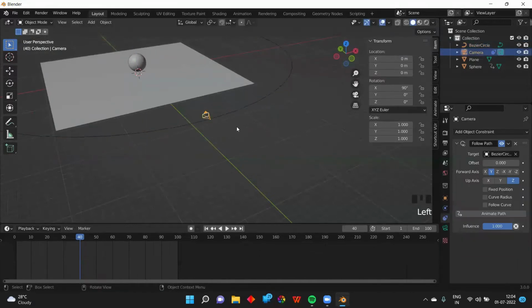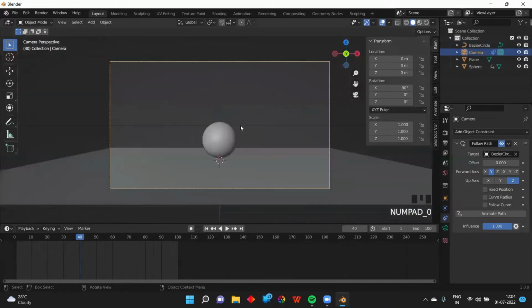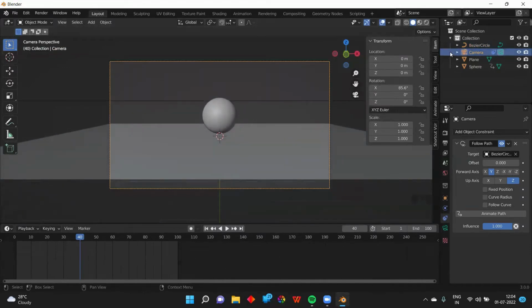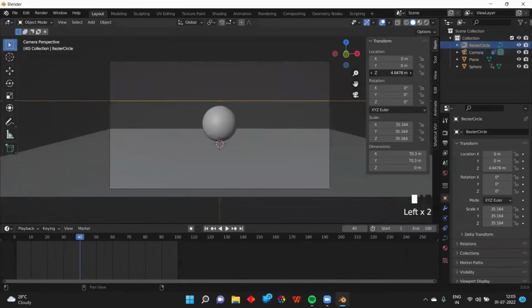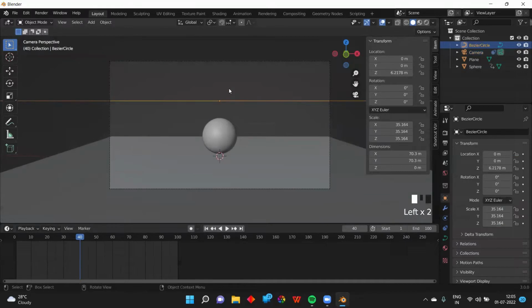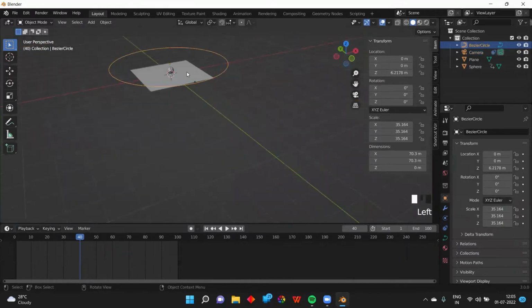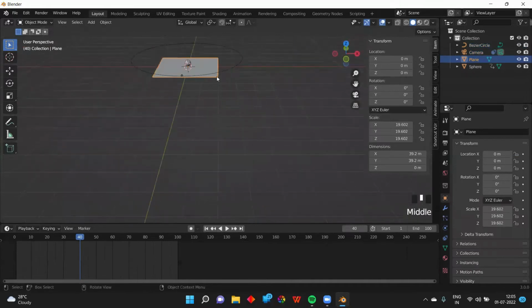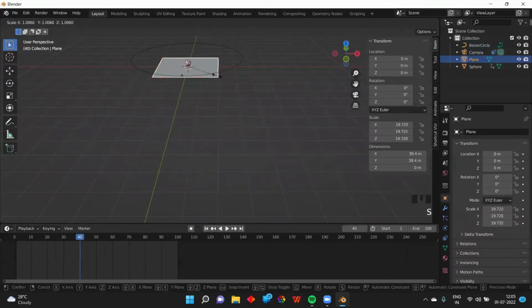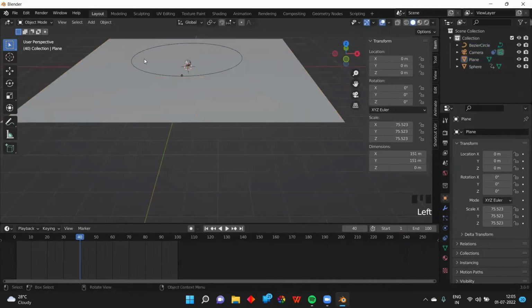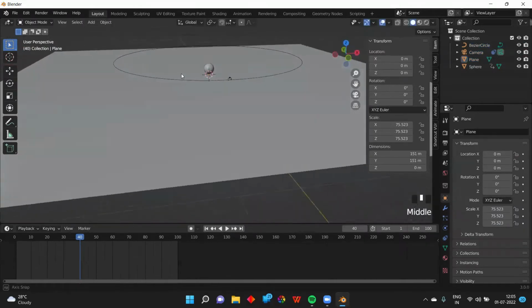And I'll select my camera, press 0, and look at how it is looking. Just frame the camera here. I'll select the Bezier circle, go a bit up. Okay. I press 0 to exit. The floor looks a bit small. So I'll select the plane, press S and scale it a bit more. Okay, this looks a bit cleaner.